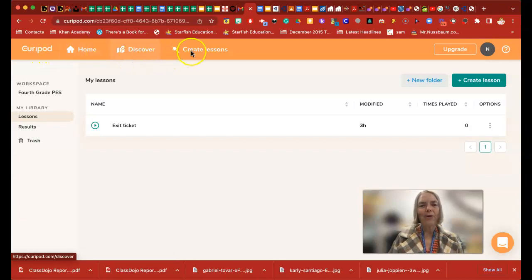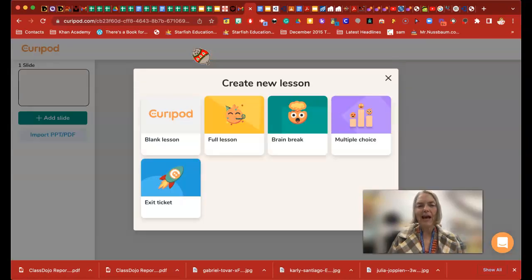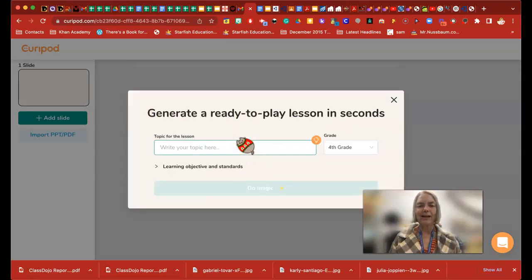First of all, I would like to create a lesson. So I'm just going to move right here and hit the Create Lessons tab. And I would like to create a new lesson, and I have a lot of choices. I can do a blank lesson, a full lesson. I can add in a brain break. I can add in multiple choice lessons, or I can do an exit ticket. But for this demonstration, I'm going to show you what a full lesson looks like.